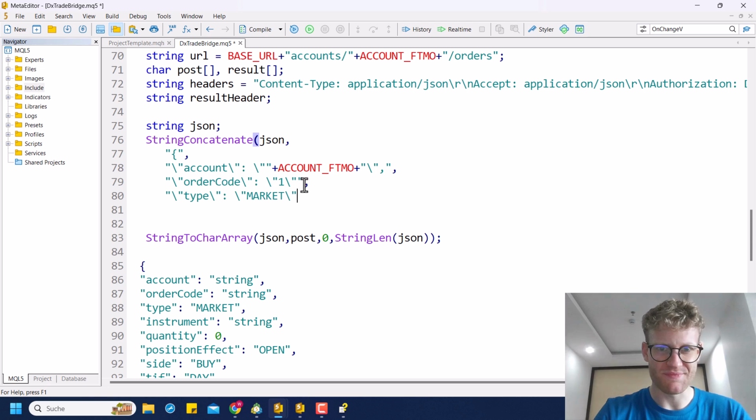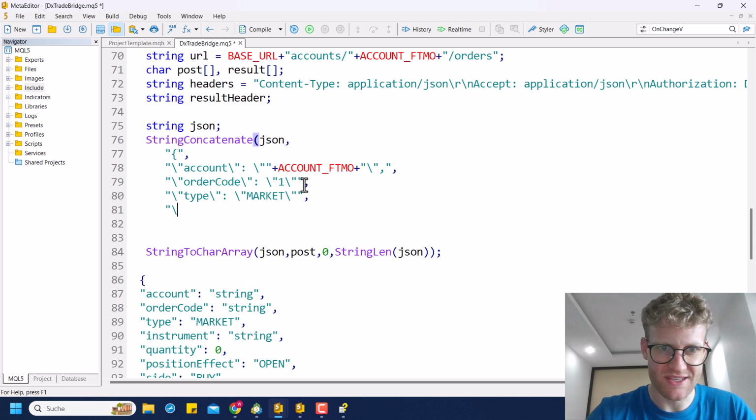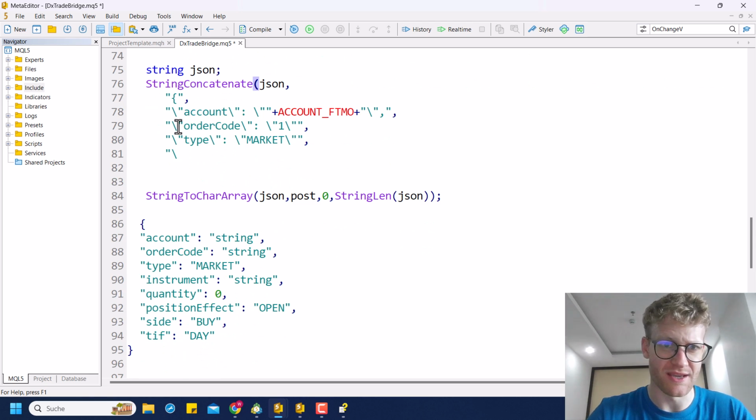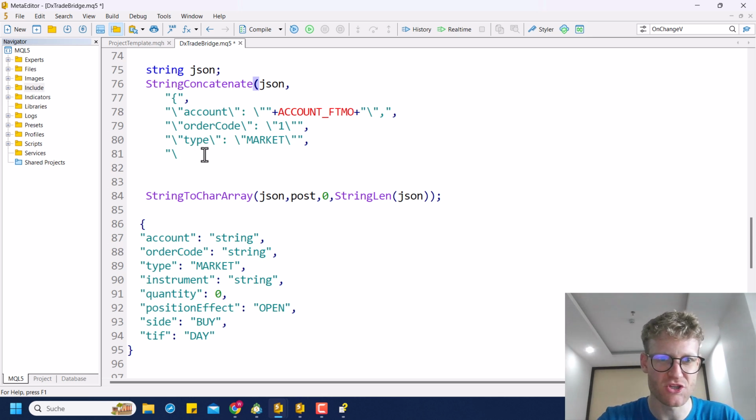Wait, escape. So like this. Yeah, this JSON formatting is super confusing. And just make sure to not mess it up and take your time. Maybe also use a JSON parser if you want to work with this more. It will make life easier, I think.